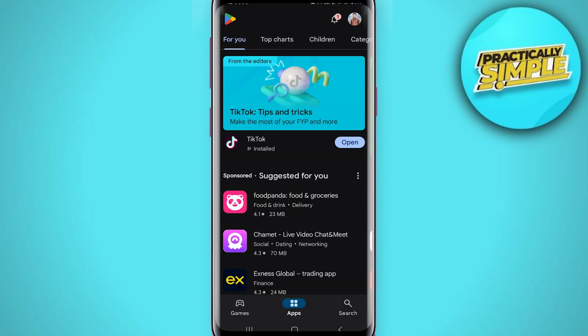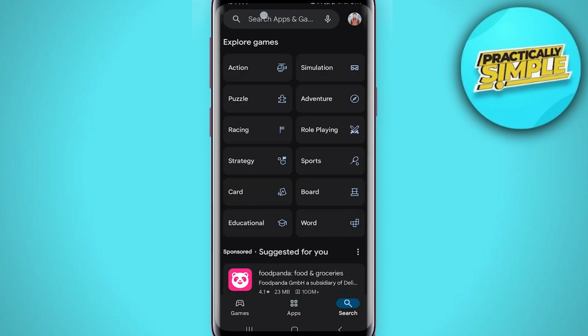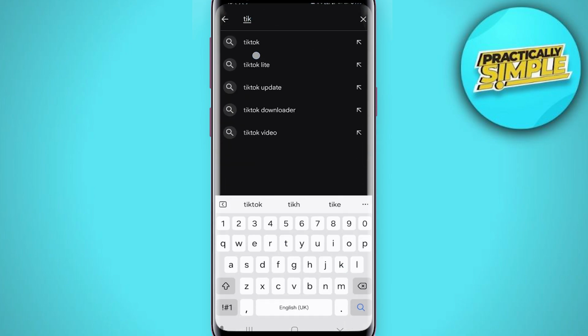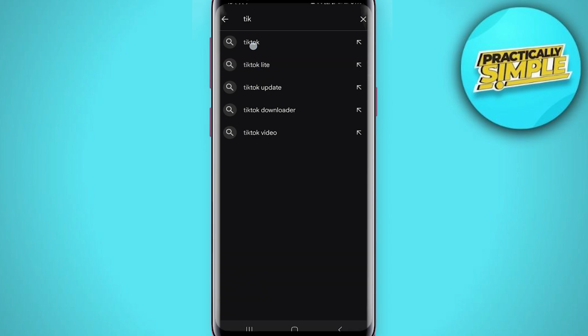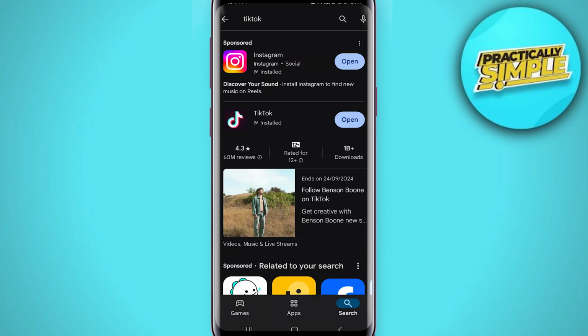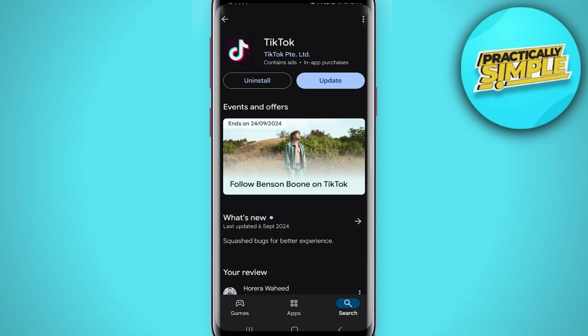Go to the Play Store or App Store and in the search bar just simply search for TikTok and make sure that you are using the latest version of the TikTok application. If there is any update, just make sure to update it. So if none of the steps work, try uninstalling the TikTok application and then reinstall it again. And one of these solutions will help you to solve your problem.